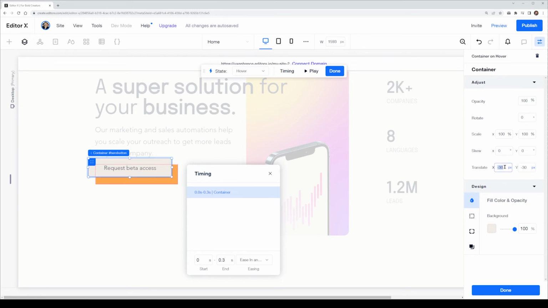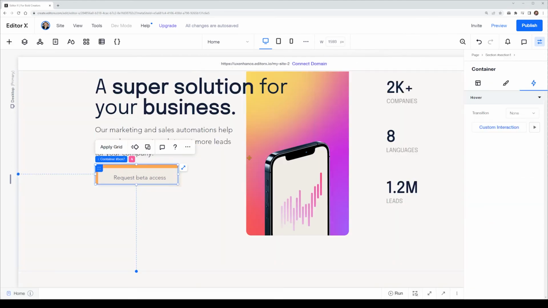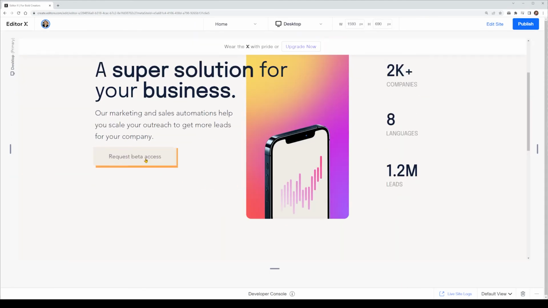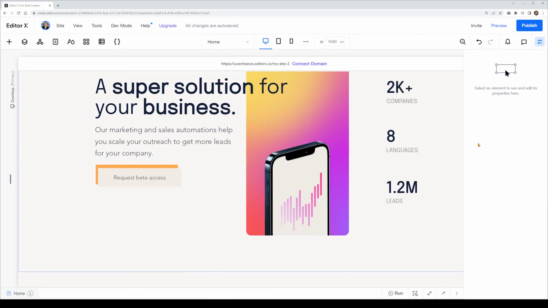30 actually might be a little bit too much, so I'm going to reduce this down to, say, 15, and what that'll do essentially is make our button look like it's moving to the top left. When we preview it now, we should be able to see that it does. It actually moves a little bit there to the top left, and this allows it to look like it's got a bit of a perspective shift.